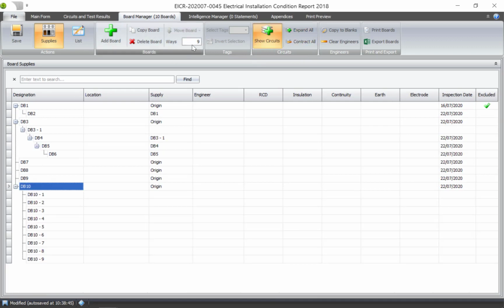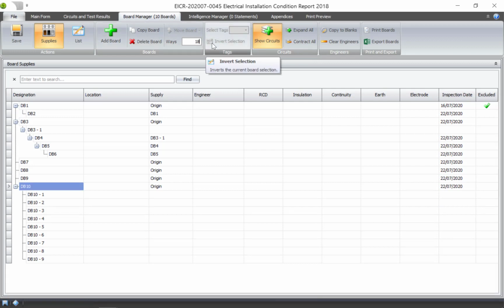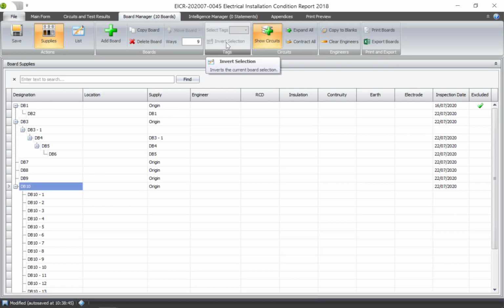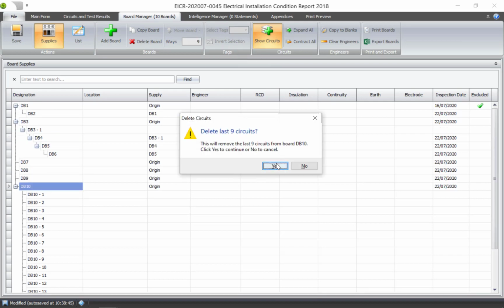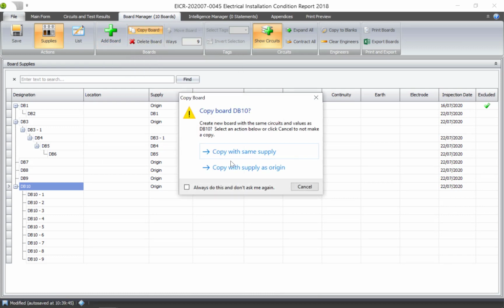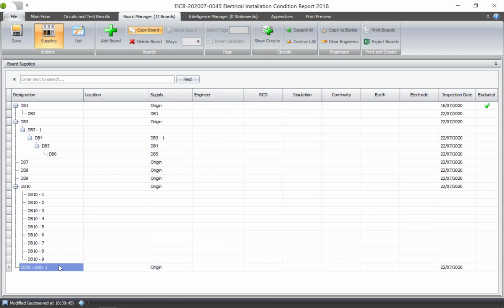The other controls available to me in the ribbon are, for example, I can change the number of ways. Here I'm going to change DB10 from 9 to 18. Pressing enter on my keyboard, and you can see that circuits are added. I can also remove circuits. Pirform asks to confirm because it will delete circuits, and those are changed. I can also add, copy and delete boards from the ribbon. Let's copy DB10, and you can see that copy has been created.